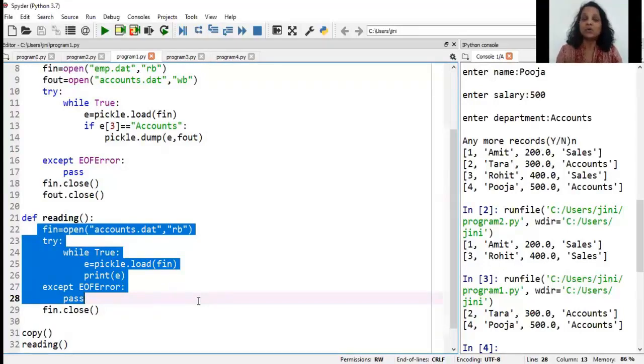Okay, so let's revise the steps of copying. Import the required module, which is pickle. Open EMP in read mode, open accounts in write mode. Read mode because I want to get the contents from there, write mode because I want to transfer. Then you read from the file using the load method. Check if it's the accounts department. If it's the accounts department, you dump. That means you write to the other file. Then you close both the files and you open accounts and read it. You will see the contents. Is that clear? So we are done with searching for and copying. And if you realize, searching, copying, reading, almost the same lines with slight changes. I hope till here it's clear, okay?